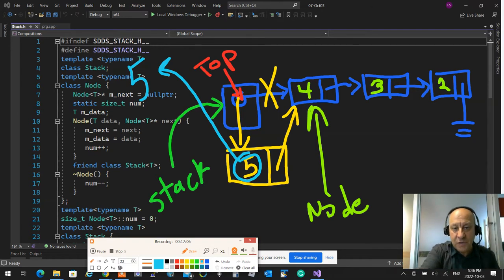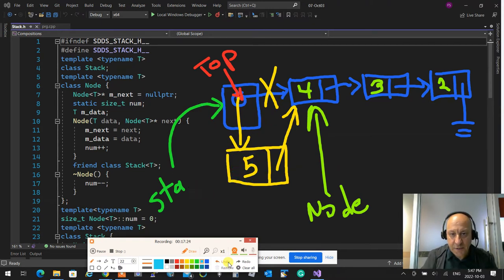After 5 is gone, it makes the pointer point back to the one that 5 is pointing to and removes the 5. Therefore, now 4 is in hand. So essentially, it goes back to this situation.